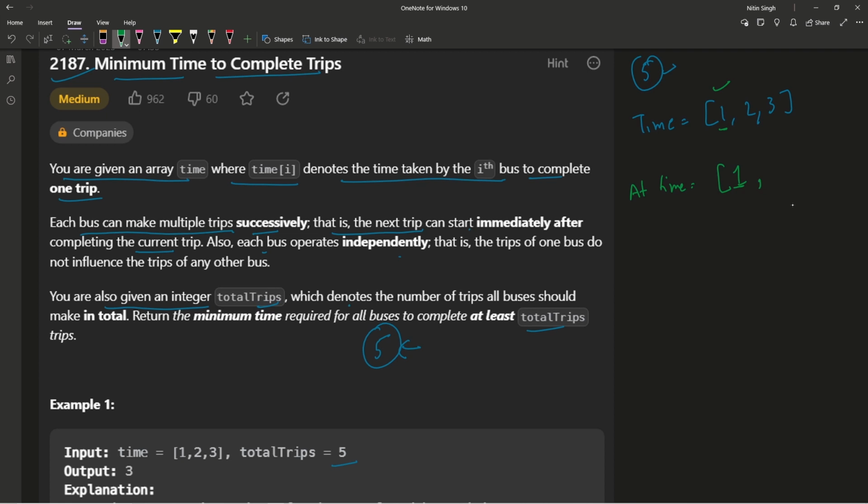Does that make sense? The second index bus can't complete a trip because we have taken only time 1 right now. It needs at least 2 units of time to complete one trip. And the third bus is also not going to complete any single trip at unit of time 1. So at unit of time 2, how many buses have completed how many trips? The first index bus can start again and it can complete 2 trips now.